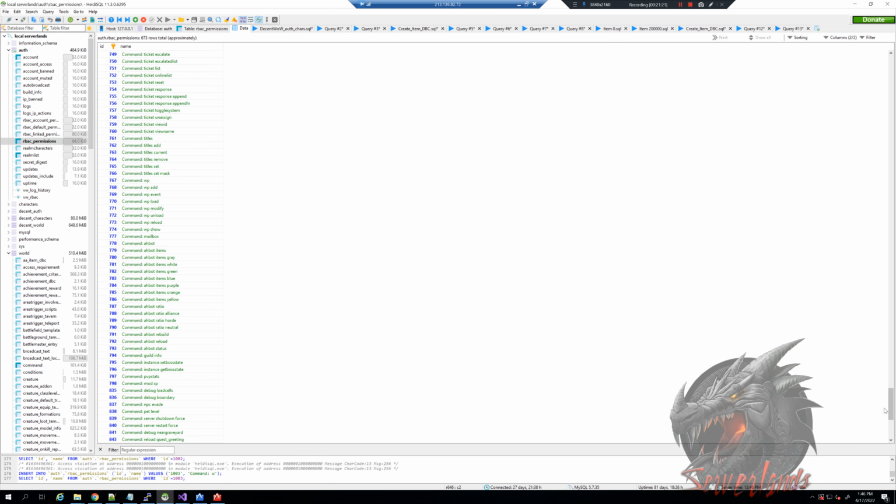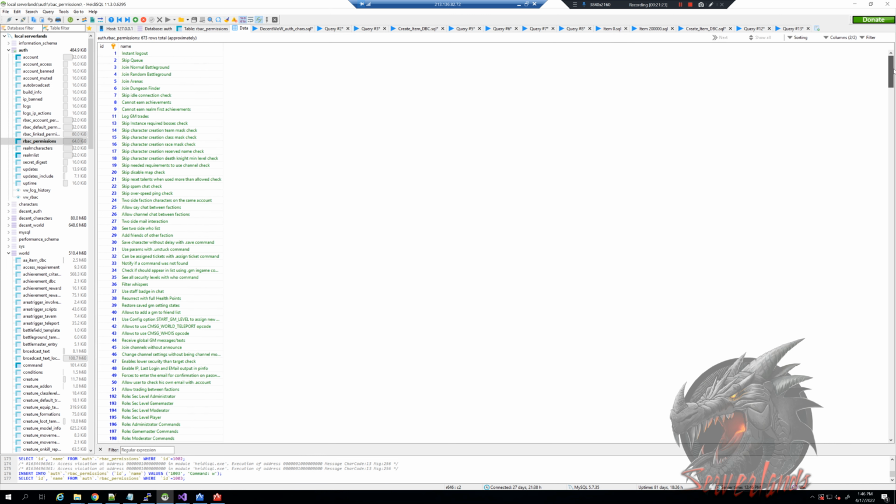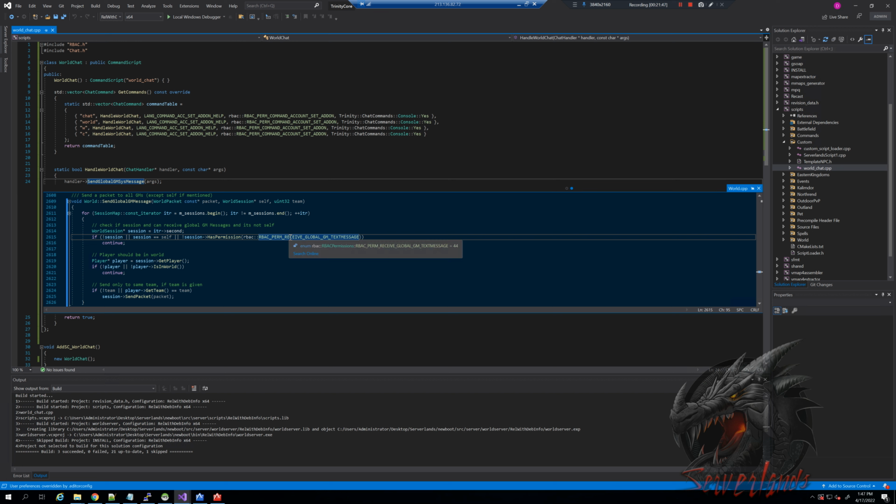GM, where is it? Yeah, receive global GM messages or text. This is permission number 44. Let's see if this is the actual permission. Yeah, we can see here this one, 44, is the one that we're actually looking at.